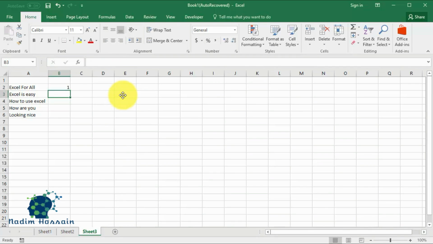You will see that it outputs the number 1. So what that is basically saying is it found the word Excel, and it starts in the first character in that cell.